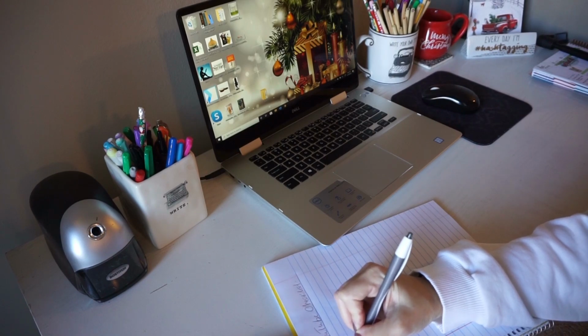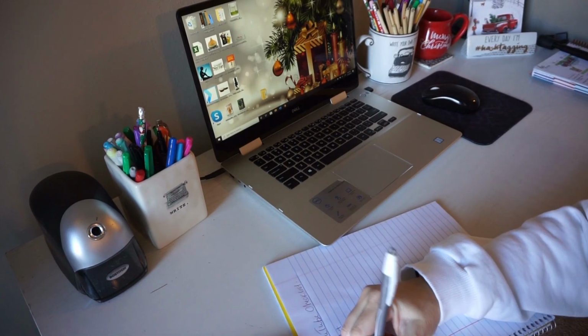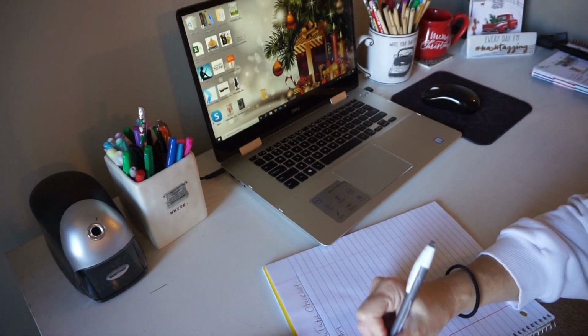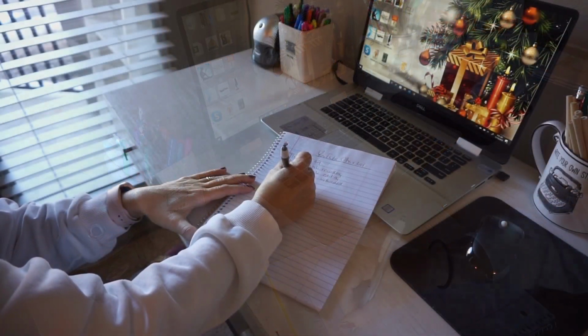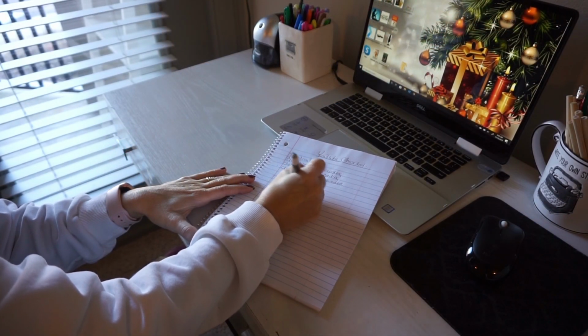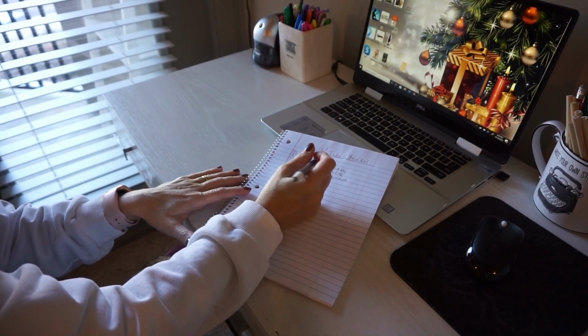So what I'm doing here is I'm just making a list of what I need to do today, plus I'm making a list of what I want the checklist to look like, because I haven't created a checklist like this before, and I just wanted to make sure that I had all that I needed before I got started.